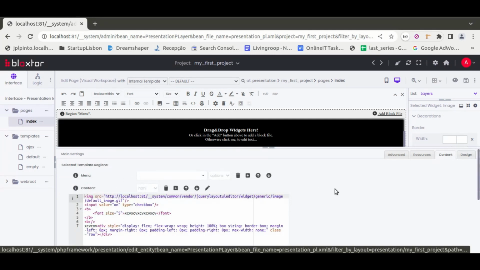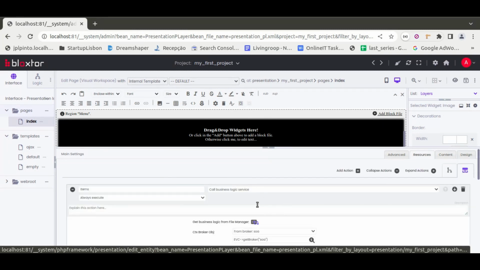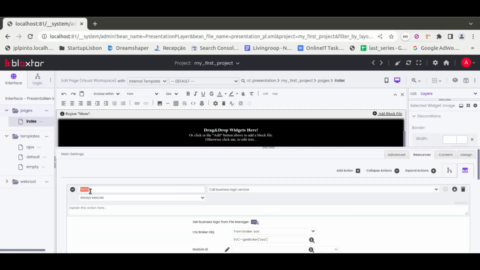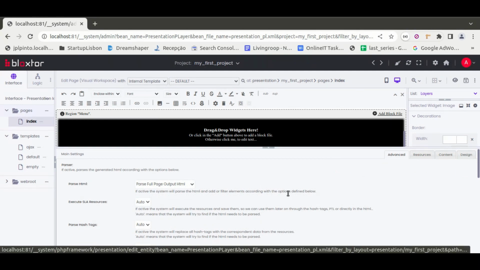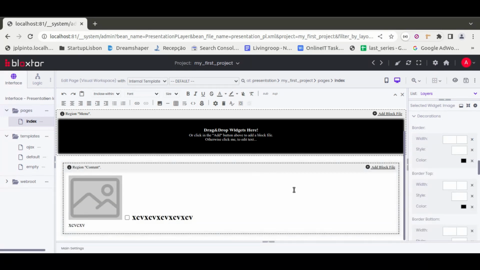Then I can see the content, where the changes that I do through the design area, I can do through here too. Then I have the resources where I can create dynamic actions or objects and give them names that will become resources, and then I can print them in the regions. And then I have the advanced options, which are settings for how the system should process this page, like if it should cache it or not, if it should parse the dynamic objects from the resources. So there is a bunch of settings here, and that's it. So thank you very much.